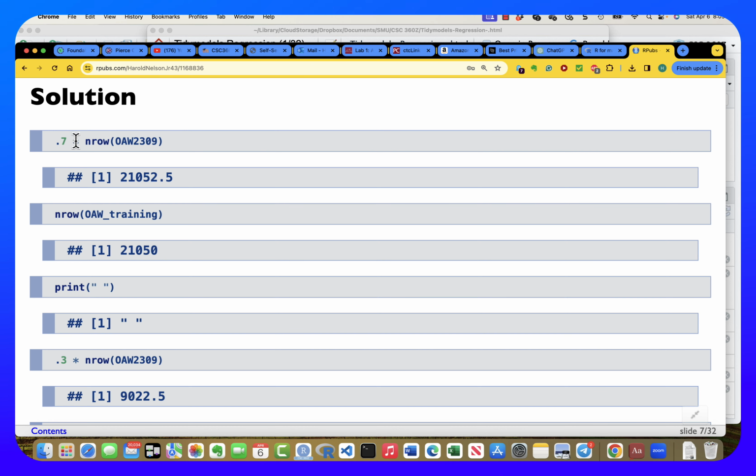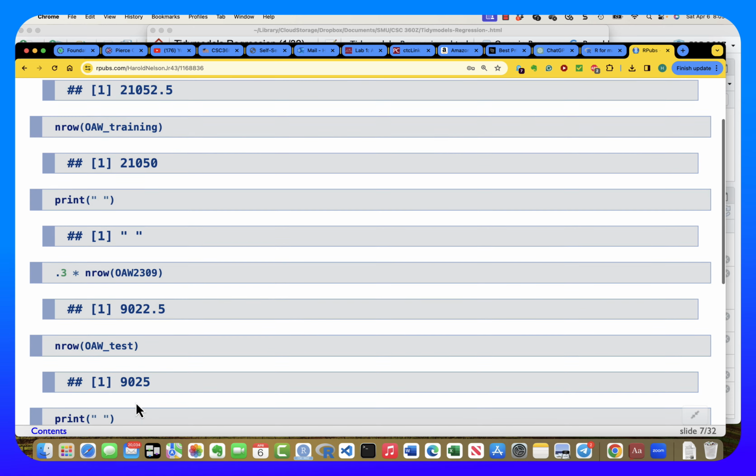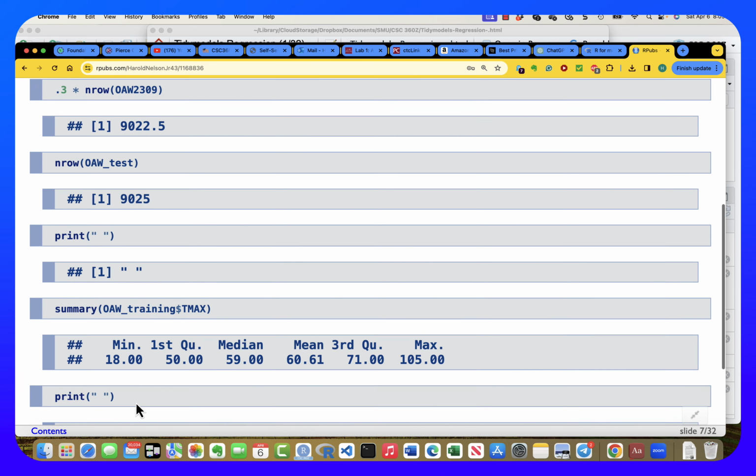So I calculated 0.7 times nrow of OAW2309, and I came up with 21052.5, and the actual number that I got in the training data set was 21050. That's very close. And then I calculated 0.3 times the number of rows in OAW2309, and I got 9022.5, and the actual number in the test data frame was 9025, so that's very close.